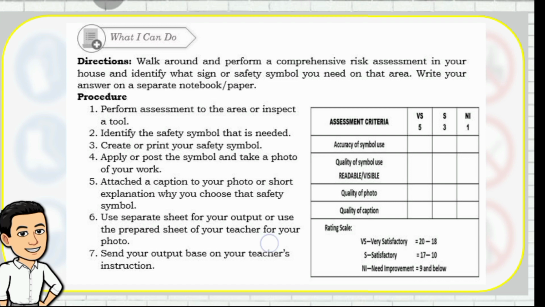Then, as I said, the instruction is once you have posted your safety symbol in a particular area, you need to take a picture of it. So, is the picture well taken, nice, clear, not blurry? And then for the quality of the caption. So, always remember, class, it is not enough to just take a picture; it also needs a caption so that your picture can be understood. Okay? So, that is the guide for our scoring for our "What I Can Do" performance task for the week 8.